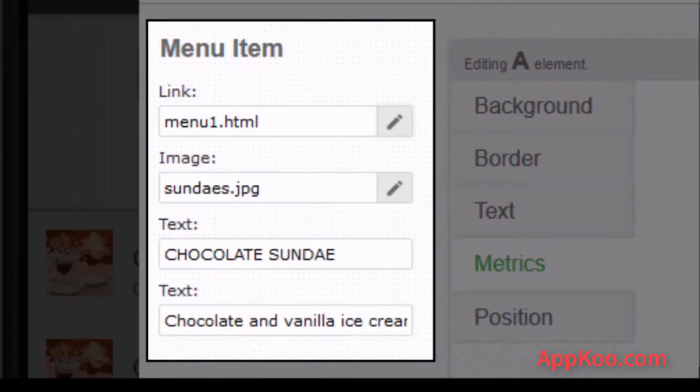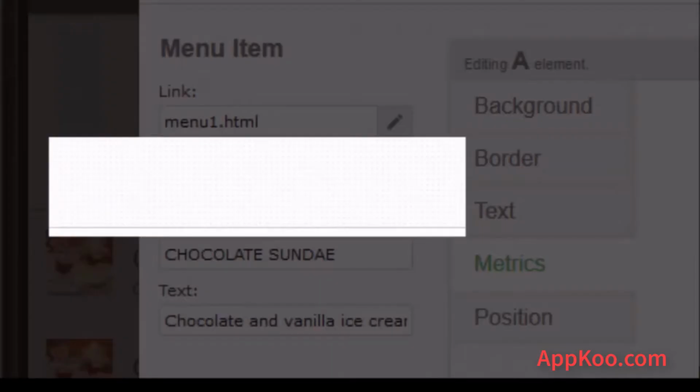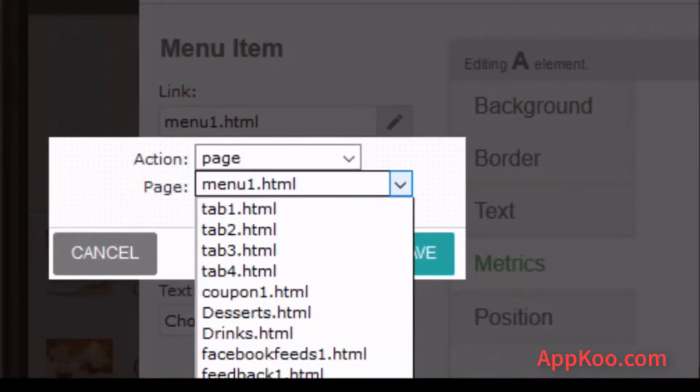Clicking on the Link's Edit button will open a drop-down with all the pages that make up the application. Choose the page you want this button to open. Keep in mind that all the pages or functions that you add to the application must be linked to some menu. The Action button will allow you to change the type of link.